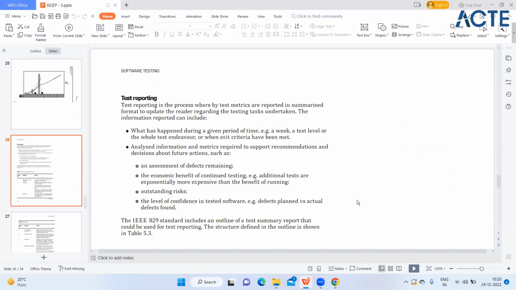So just learn about that. And the second important part in this chapter is test reporting. So we have some elements for reporting purposes as well, which you have to remember by heart, because definitely you'll get a question from test plan and test reporting.